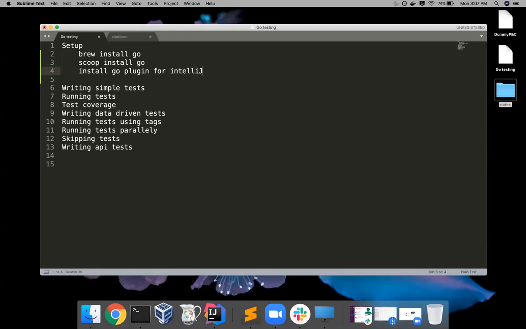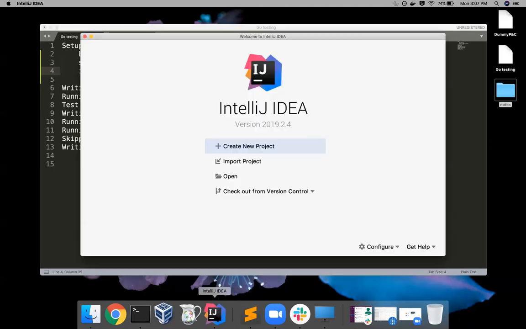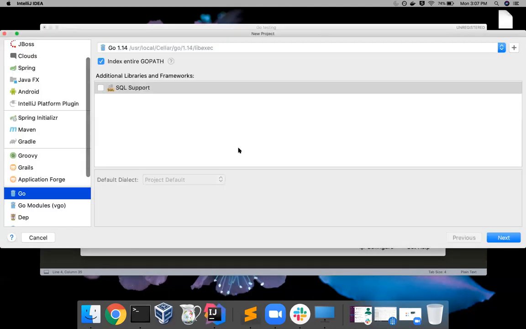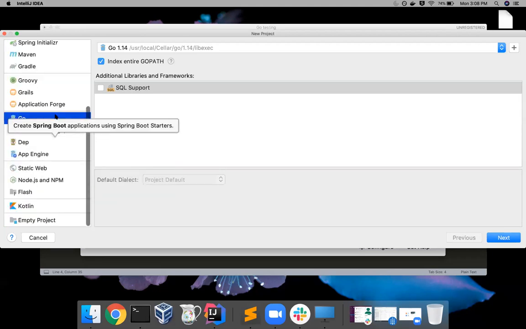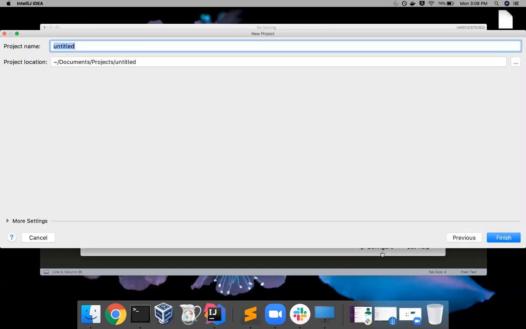Once this is done, we go to IntelliJ and create a new project. I'm right now creating a Go project. After you install this plugin, you should be able to see this option of creating a Go project. You can create any other project also and then include Go files inside of it. But for now, I'm just creating a Go project.